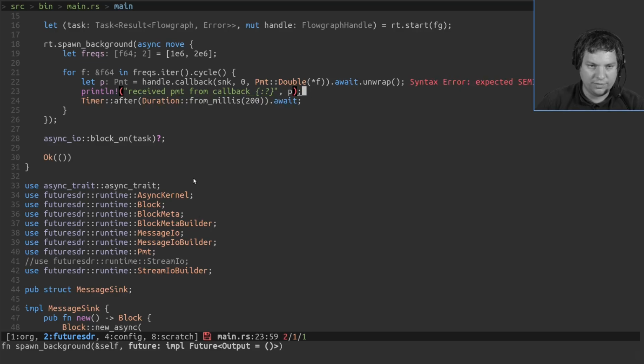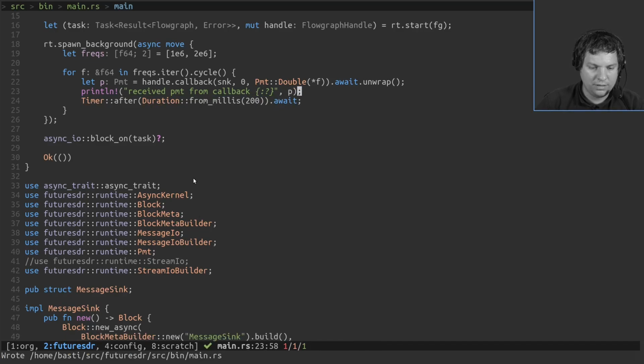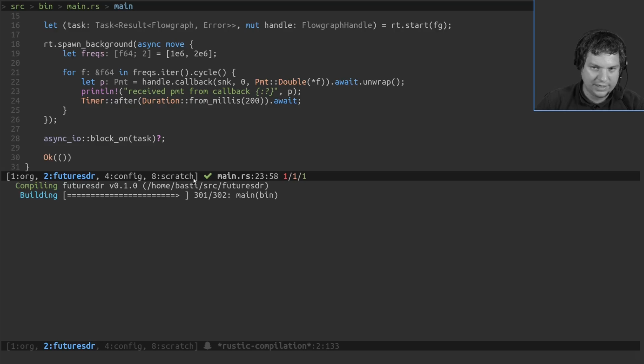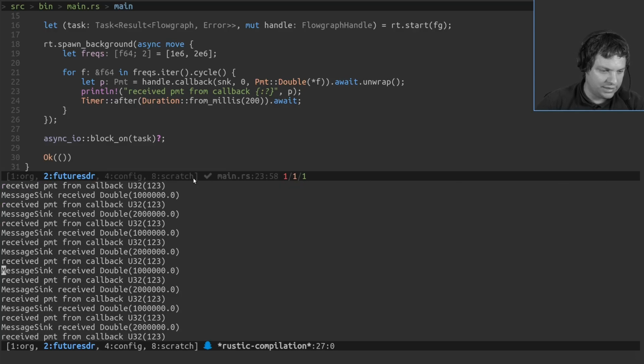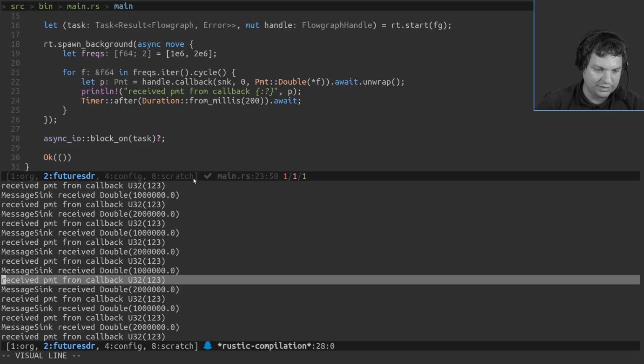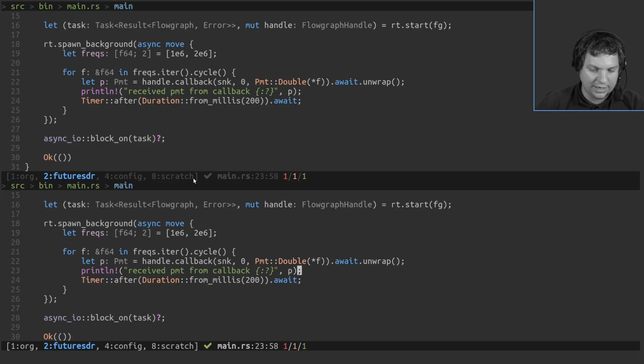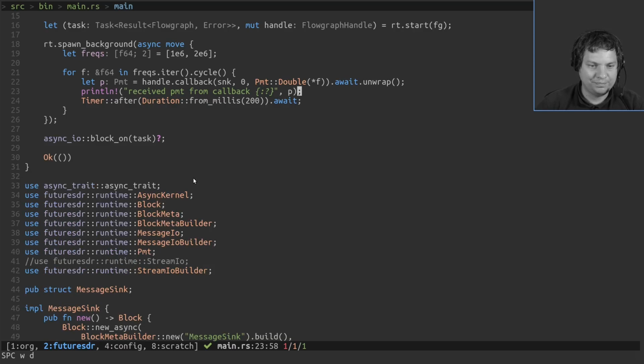I can consume it. Okay, let's see what happens in this case. Yeah, now we can see we call the handler and we receive a PMT back, and what we receive back is a U32 123. Okay, so far so good.